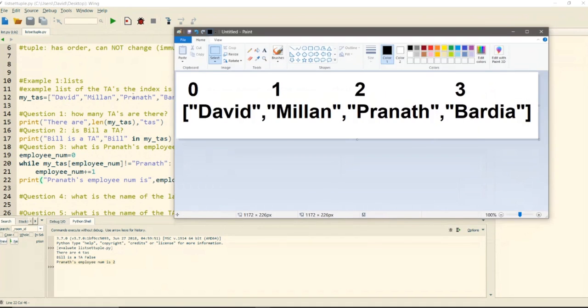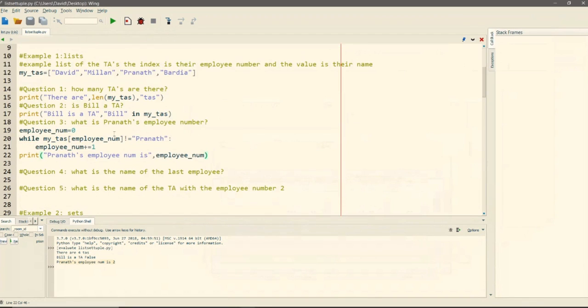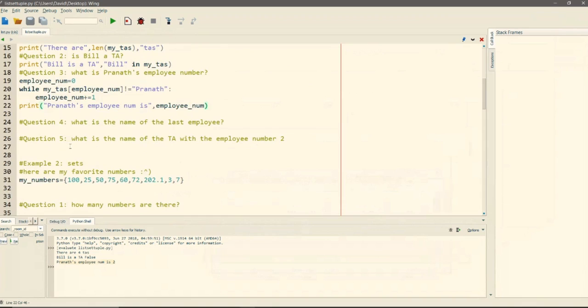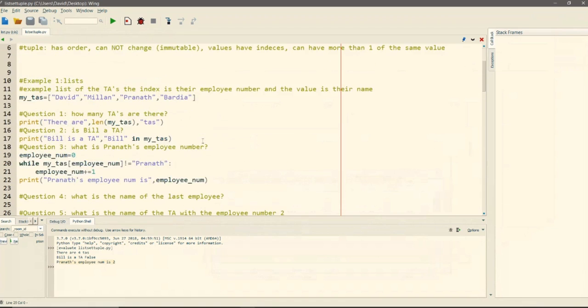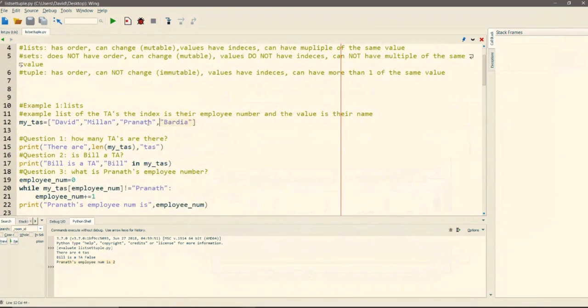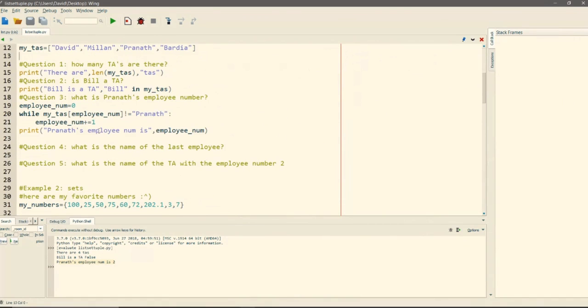And if we go back to the little Microsoft Paint, that's his index, which is his employee number. So it works. So that's a cool way that you could have it so that the index is actually pertinent information inside of your program. Okay. So next is, what's the name of the last employee, right? So let's scroll up. And so we look at our list and we say the last employee added was Bardia. And we want to make a program that finds this.